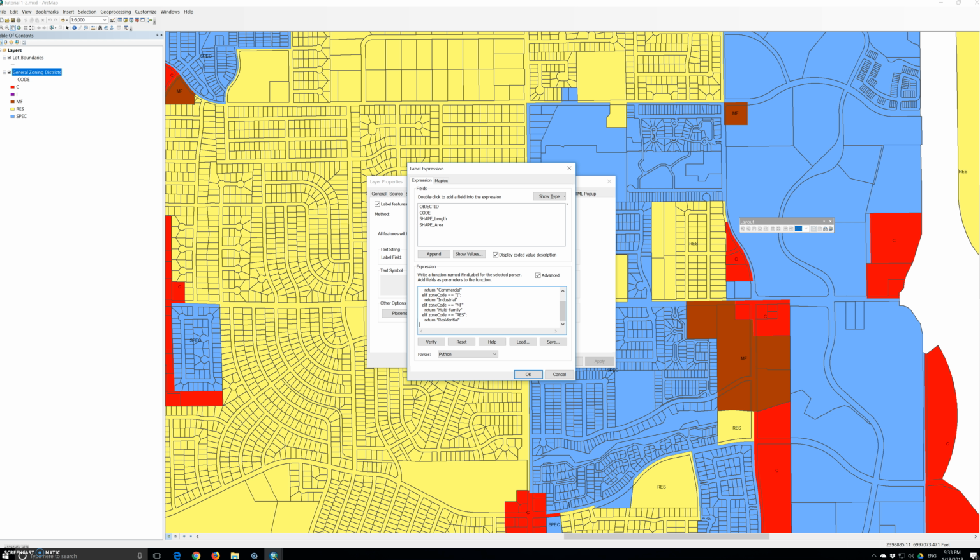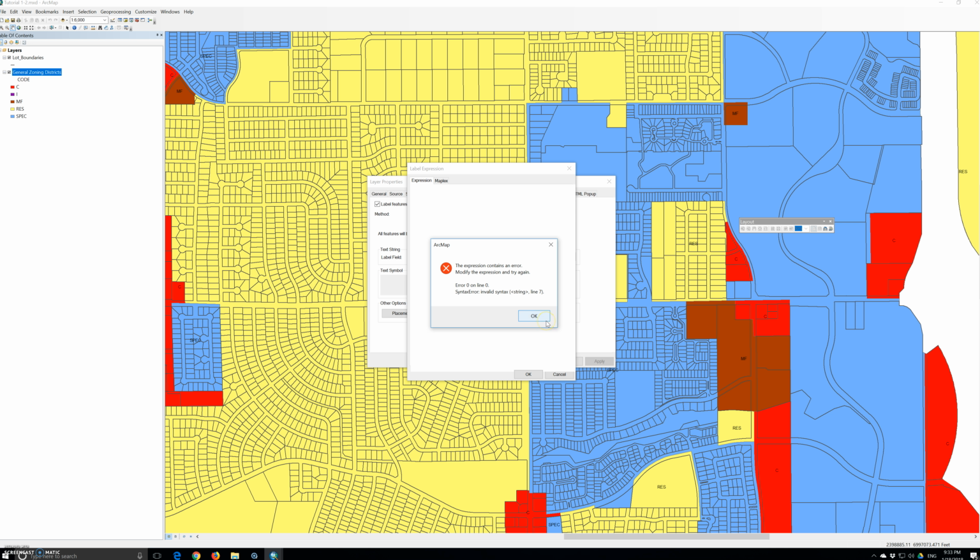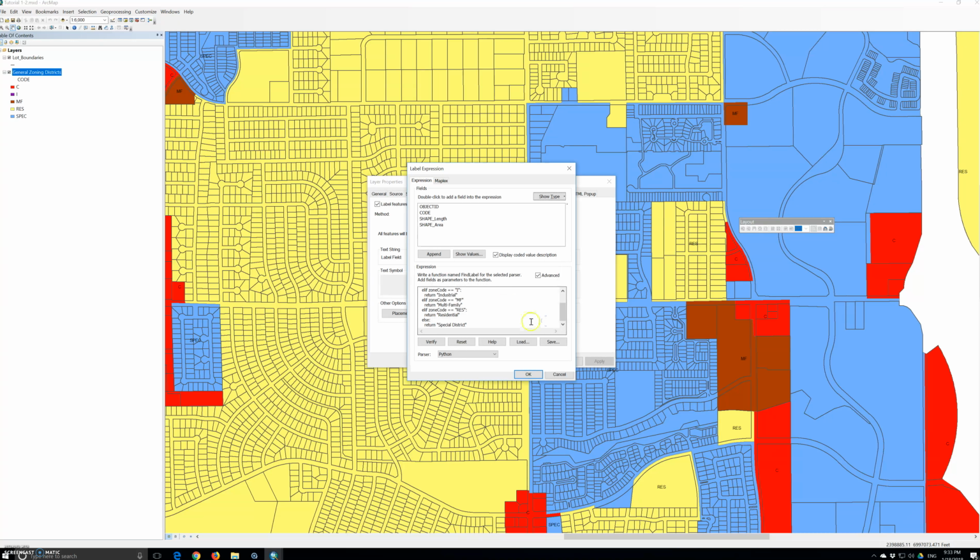residential. Okay, and then 1 2 else 1 2 3 4 return special district, and we're going to click OK. Alright, line 7, error line, stream line 7. Okay, go back 1 2 3 4 5 6 7.